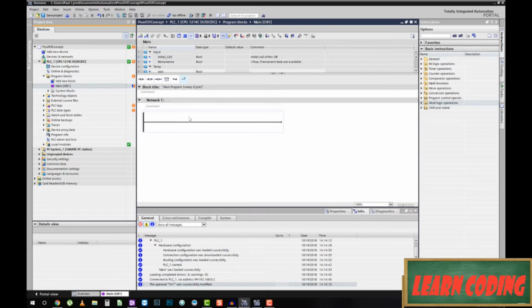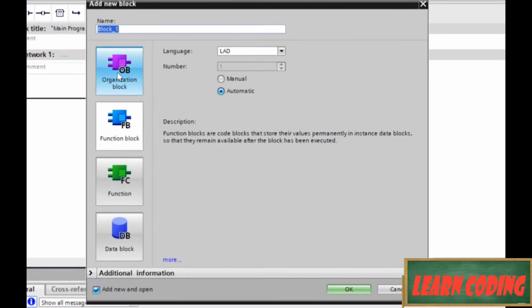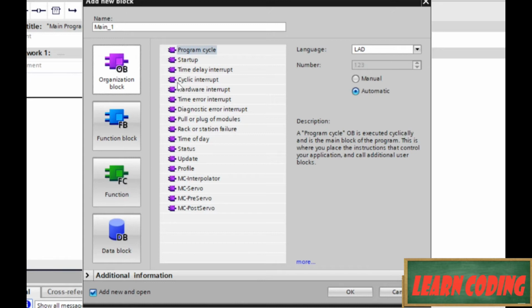The first thing you need to know is you do not just take a PID and drag it into your function block, into your main or something like that. If we go in here and add a new block, there was this one up here, organization block. I said you're almost never ever going to use these things.